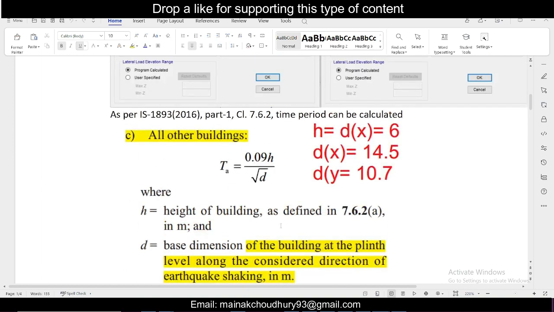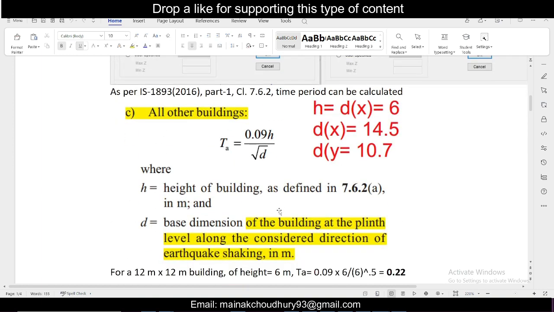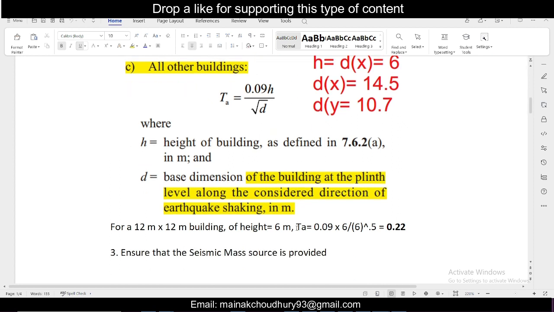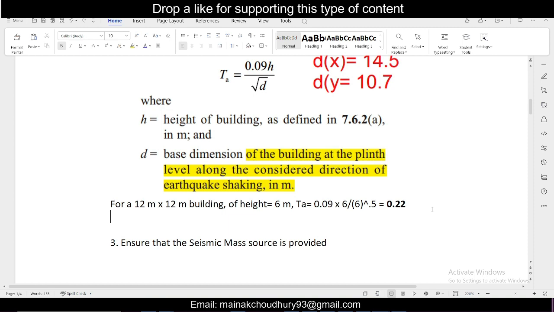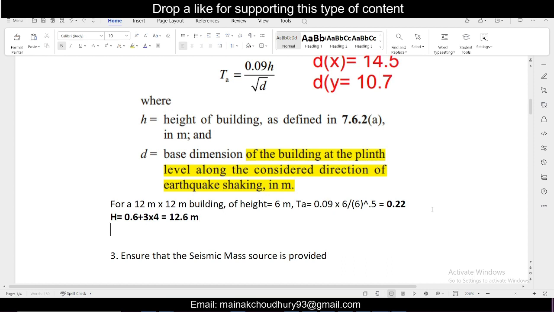This is the formula. So the height of the building here will be taken, for this height of the building, H will be taken from ground level. It will be 0.6 plus 3 into 4, right? 3 into 4 is 12, and 12.6 is the height of the building, 12.6 meter.